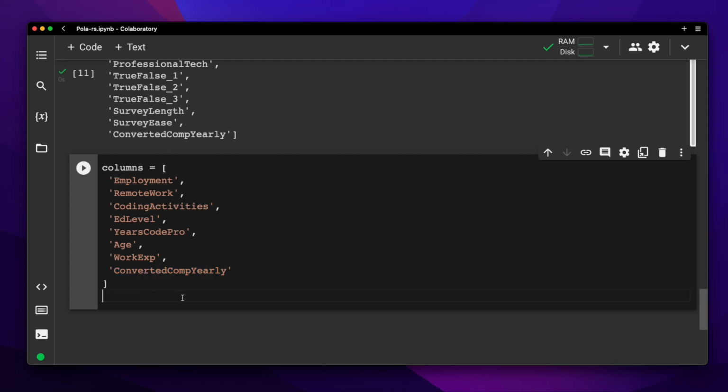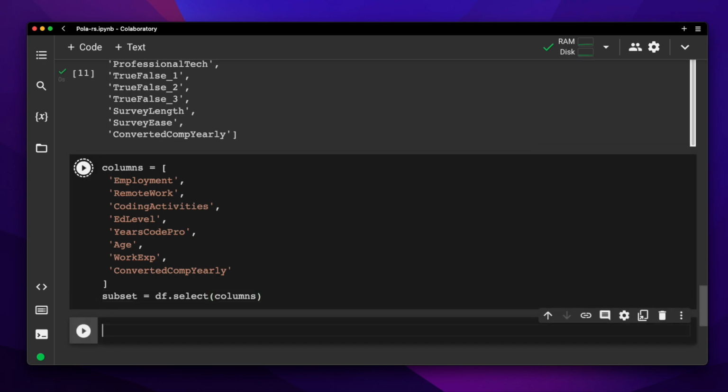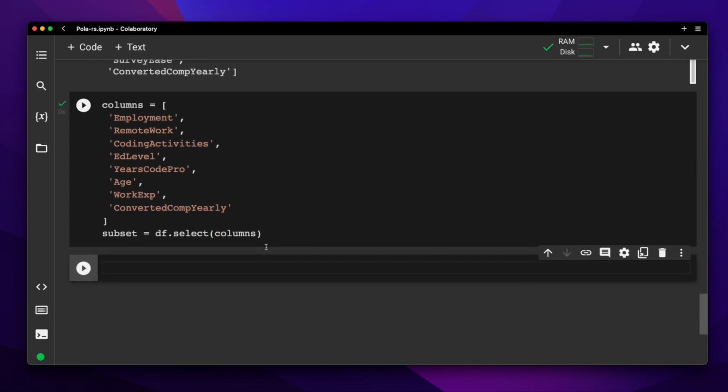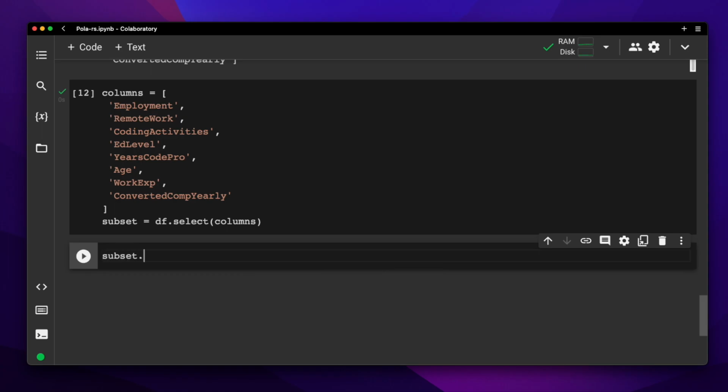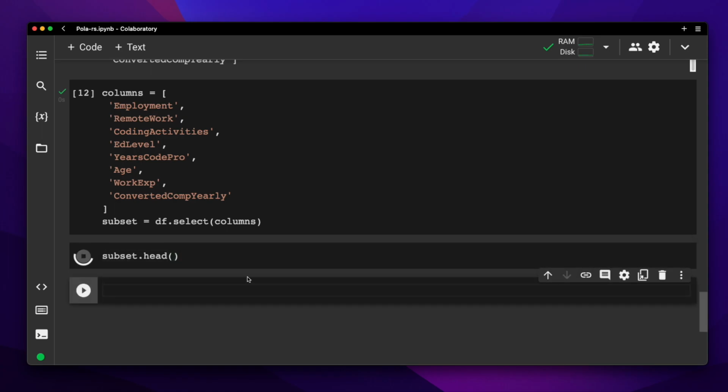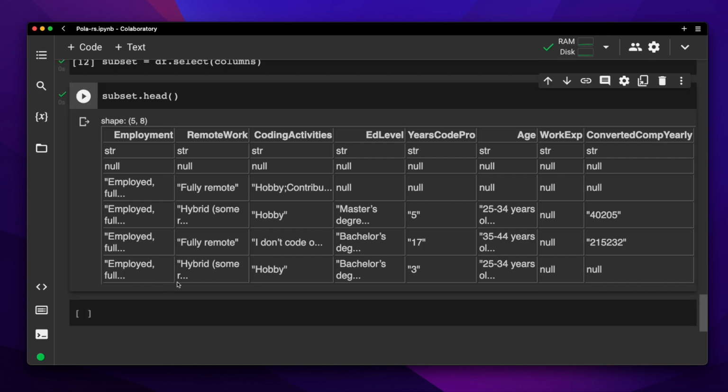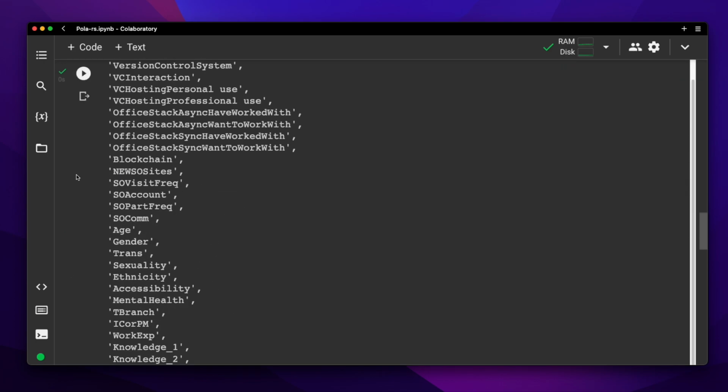So now let's get a subset of this data frame that we have. To do that, all we have to do is call the select method. The return type of a select method is a data frame itself, so we have to store it in a variable. Now let's check if we have all the columns that we asked for. As you can see, it has given us the columns that we asked for. We still have the null values though, because it's just a subset of the data frame.